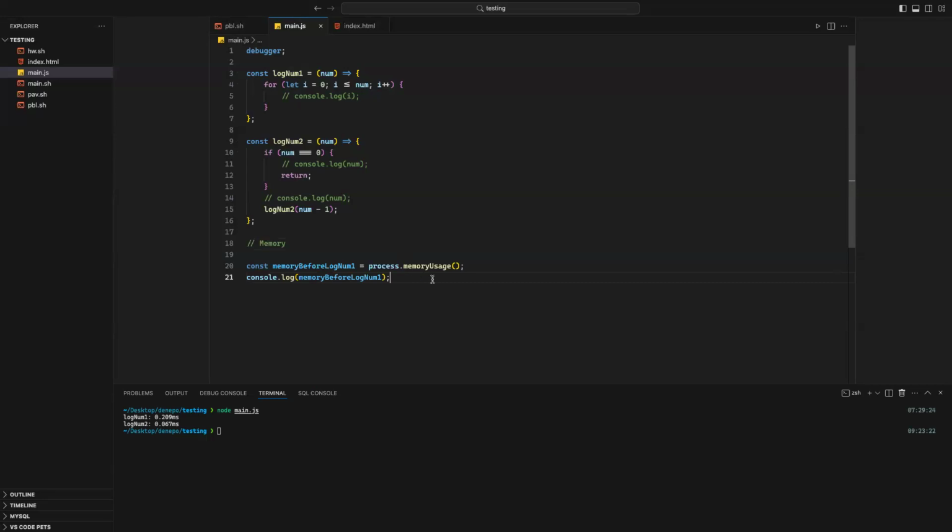So when I say process.memoryUsage, memoryUsage is a method, as you know. Process here is an object. It will return me this method here. It will return me an object. So let's try to run it. As you can see here, it will give me an object. So I have some stuff here. I have RSS, I have heapTotal, I have heapUsed, I have external, I have arrayBuffers.